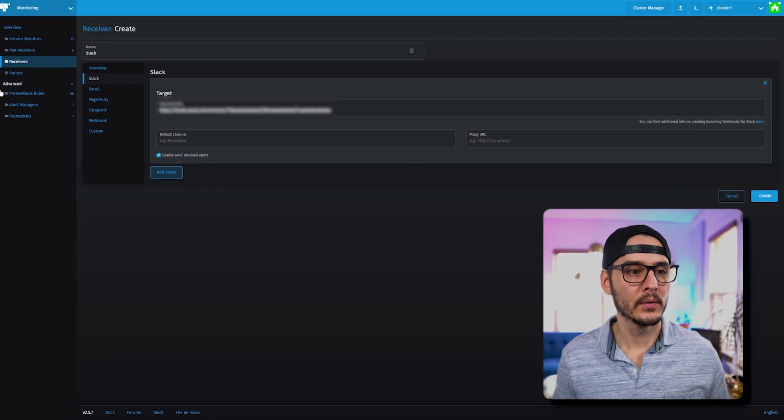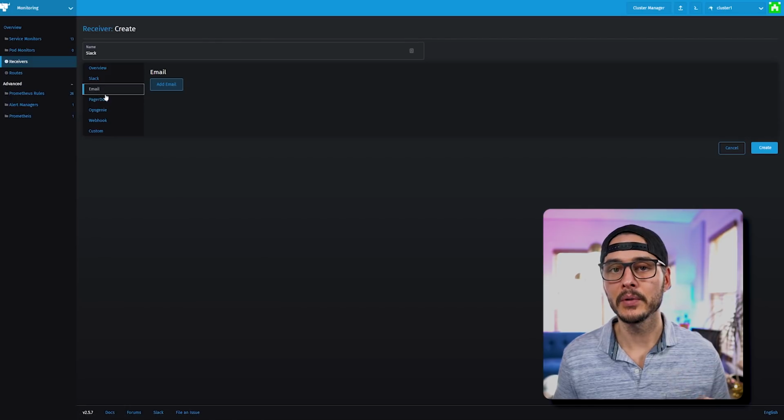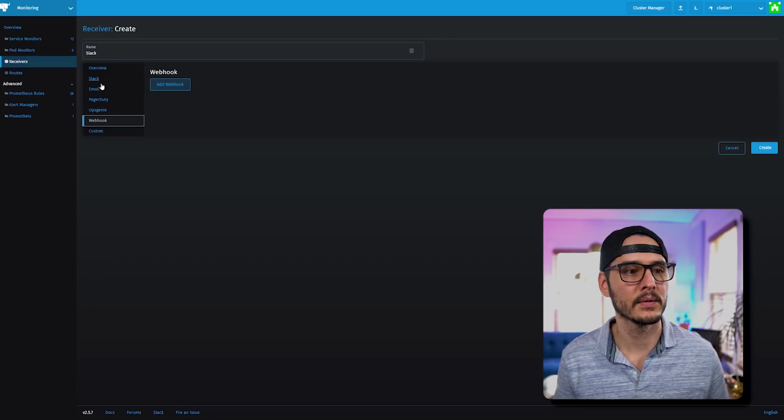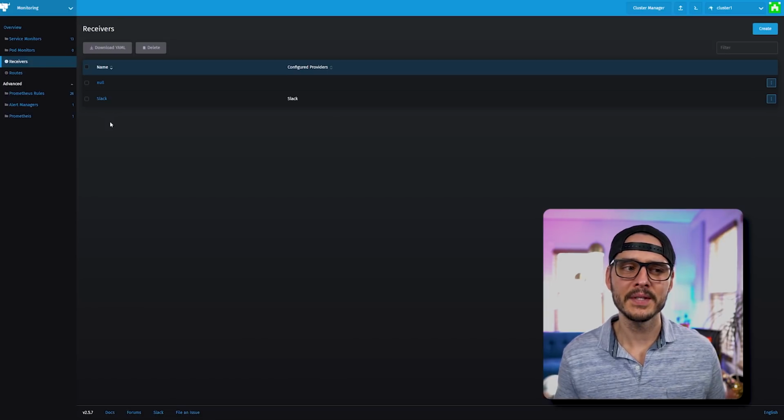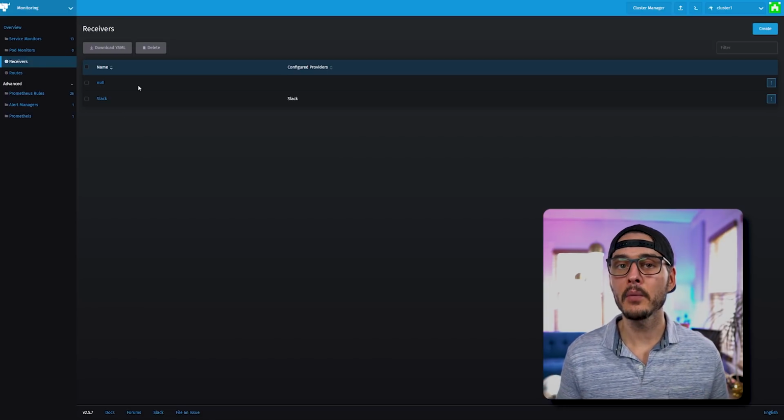As a quick note, you could actually fill out multiple receivers here. So if you wanted to create one alert for everything, you could. One for email, PagerDuty, Opsgenie, Webhook, any of these. But we're just gonna configure Slack for now. So after this is all set, we can create this. I've noticed that it creates a null row for some reason, but just ignore it. And now that we have our receiver, we can actually send alerts out now to this receiver.